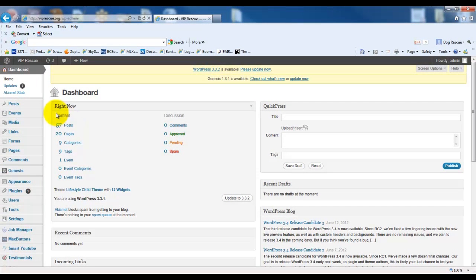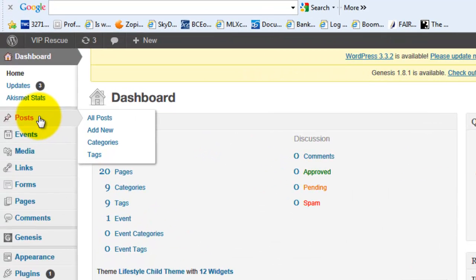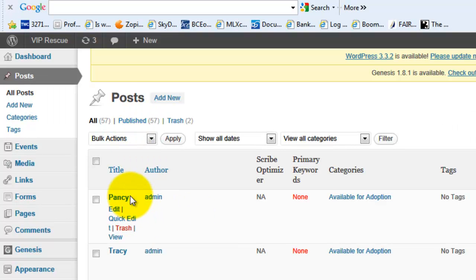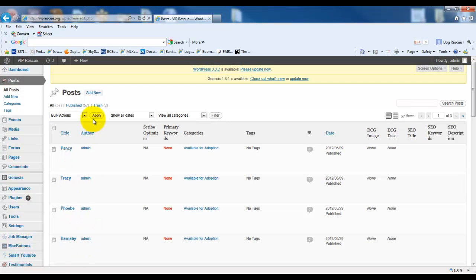So first things first, for VIP Rescue, you need to know how to list one of your rescued pets as available for adoption. The way we do that is by creating a post or a blog post. So you would come in here to posts on this left hand side. If you click on all posts here, this will take you to every post that's been done. And you can see these are the different dogs that have been listed as available. So you can come in here and hit add new, or you can click here, add new. So we'll click add new.